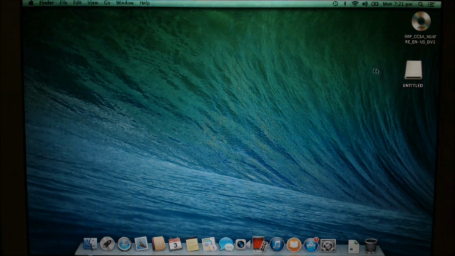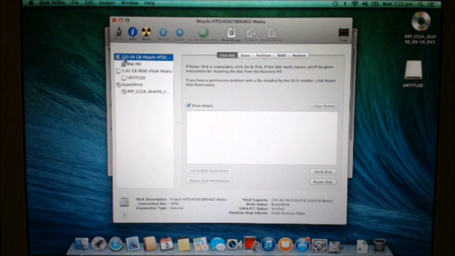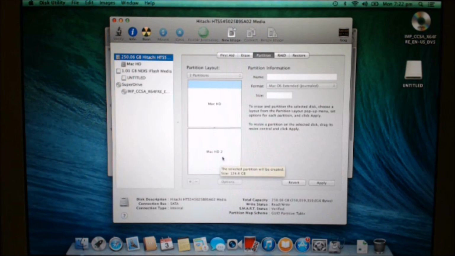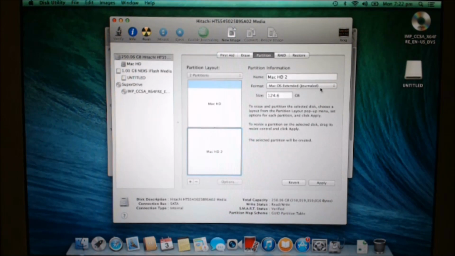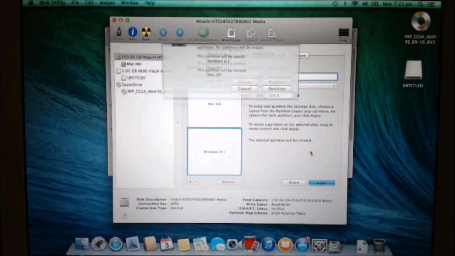Once the Windows support software is downloaded to your USB, go to Utilities, then Disk Utility. Once Disk Utility opens, click on your hard drive, and we want to partition it. At the moment it's just one big partition. We click on this plus symbol and make it two partitions. For the second partition, we call it Windows 8.1, change the format to exFAT, and then go apply and partition.